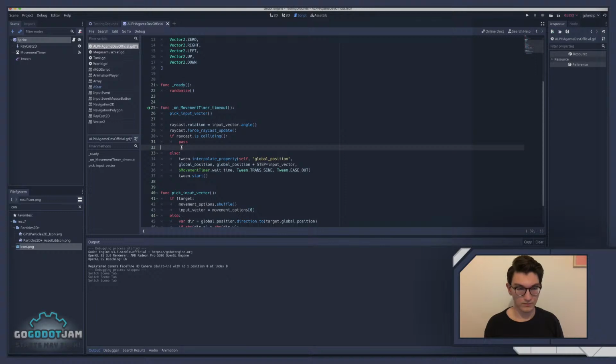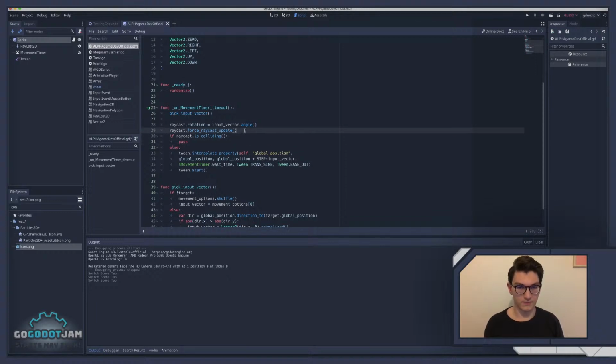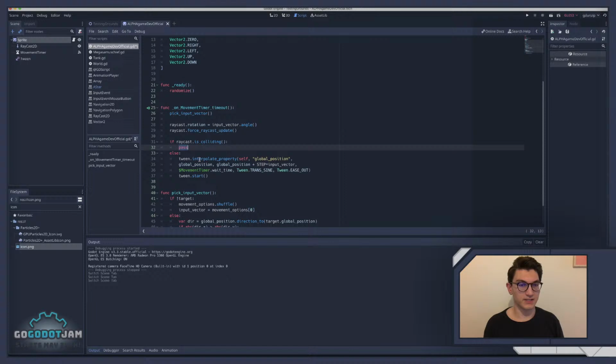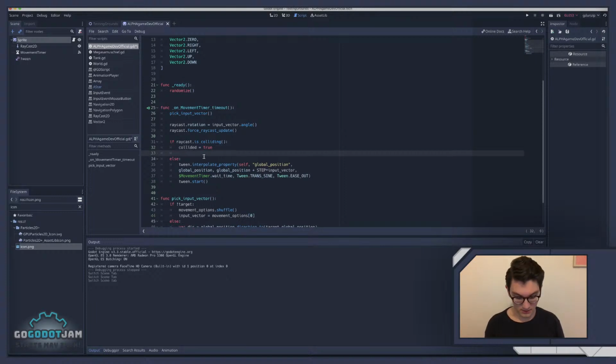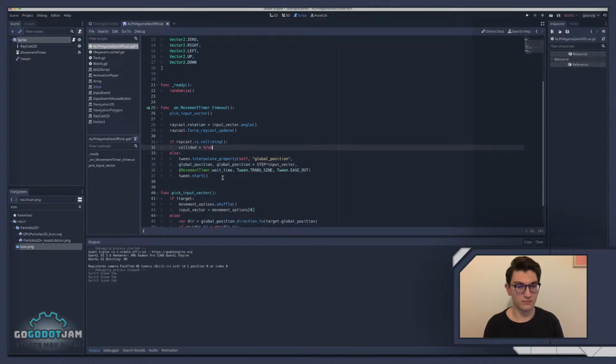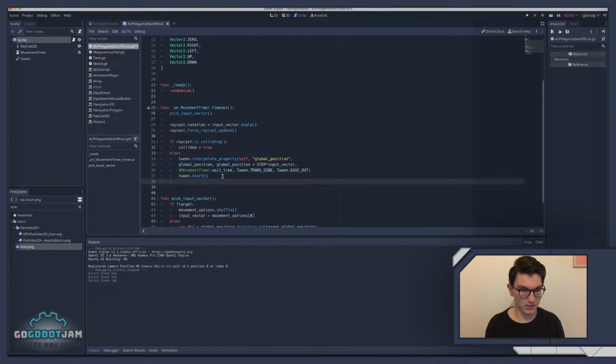Right. So if it's colliding, if raycast is colliding, then collided equals true, and then we'll say pick input vector. Okay, and then here we'll say collided equals false.